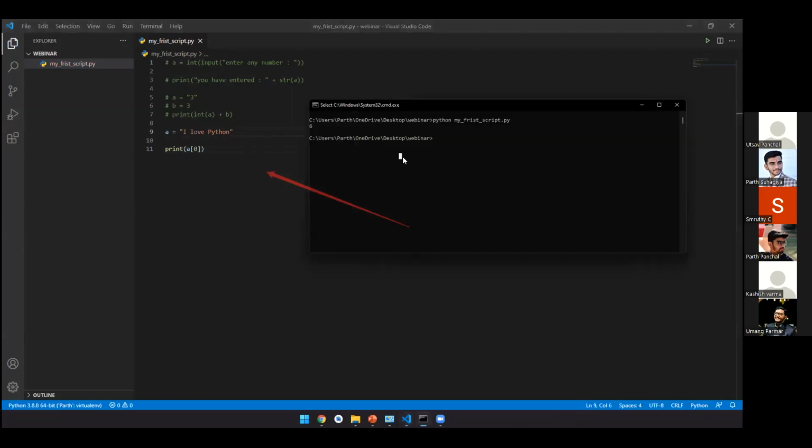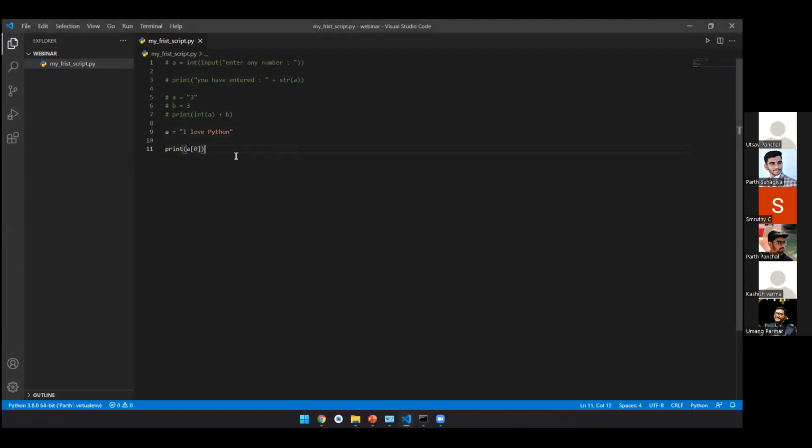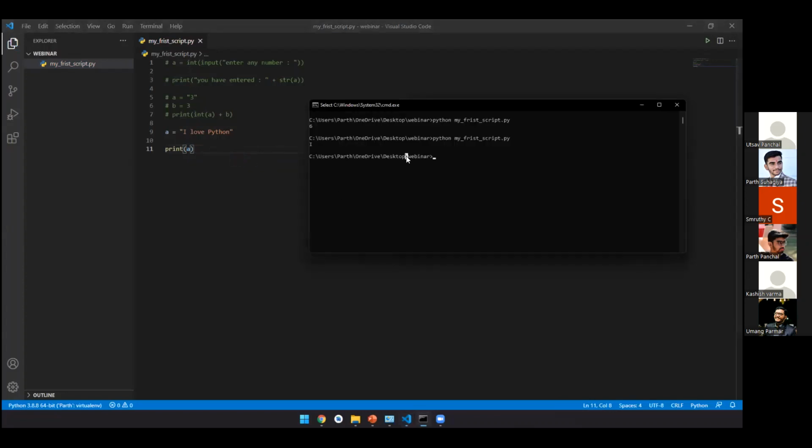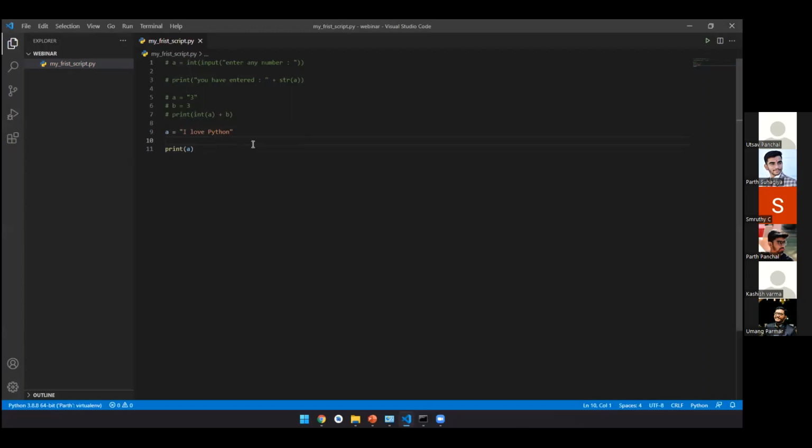Okay. Now let's run it. So as you can see, we get only I. But if I print the whole variable, then it gives us the whole string I love Python. So this is how indexing works. And Python indexing starts from 0, which means 0 से start होता है और end तक जाता है.